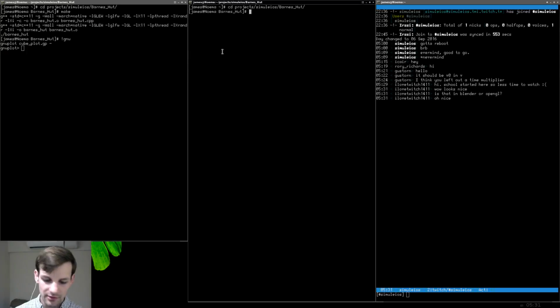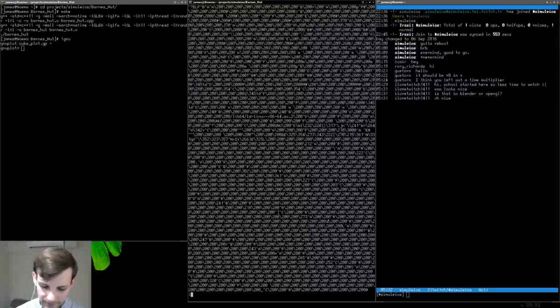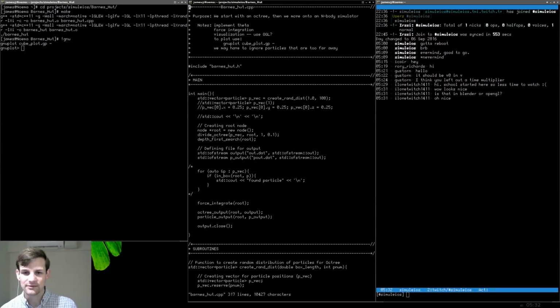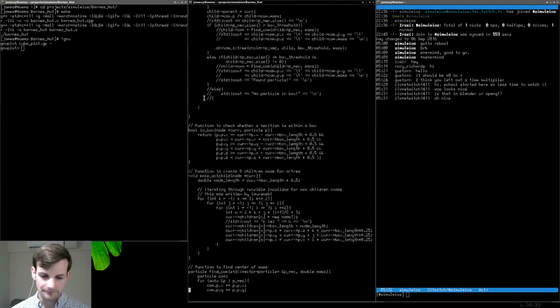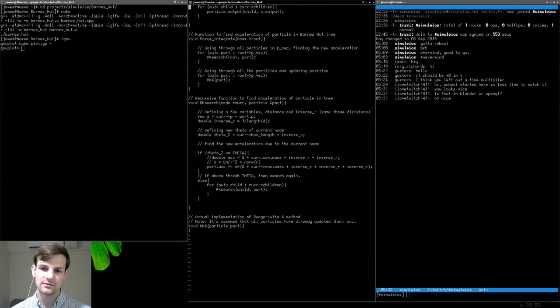Okay, so now let's go ahead and get into the code. So vi Barnes Hut. Oh, that was the wrong file. That's the cpp. Okay, so that's our octree. Yesterday we spent a good bit of time working on this function that we called force integrate. Now, how far did we get? Well, we didn't get so far, but that's okay. So let me go down to the bottom. What we implemented is this rksearch function.